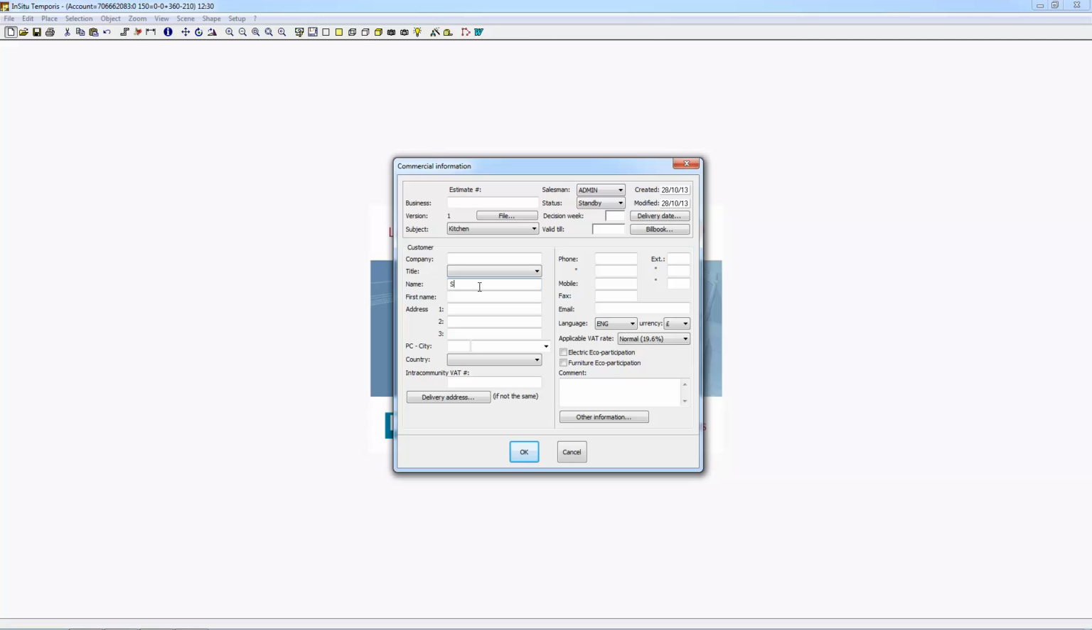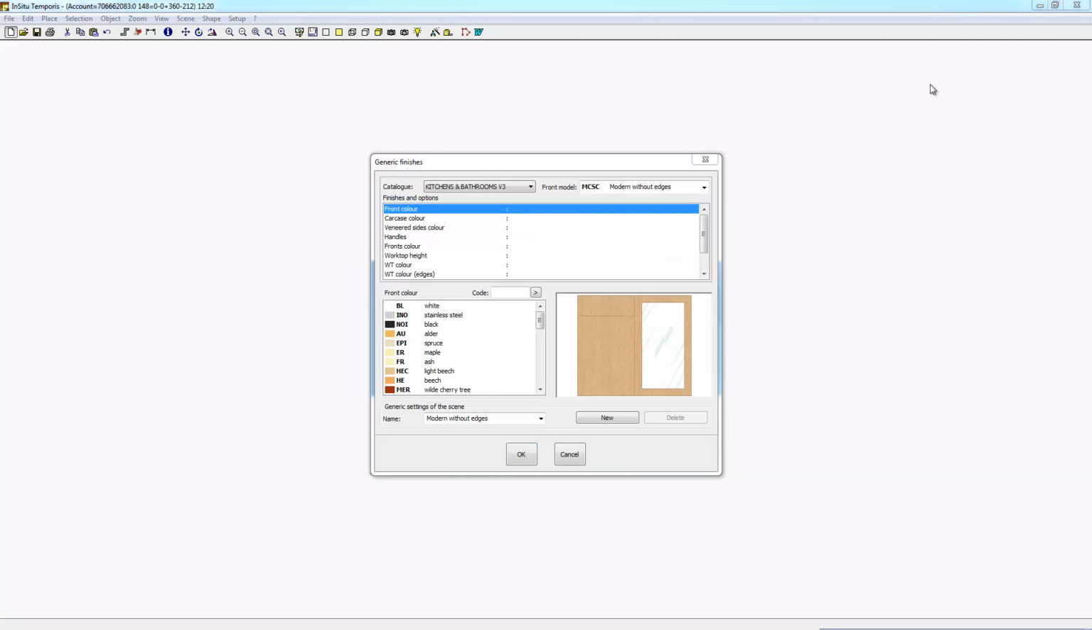We'll begin by entering Smith in the name field. Click the OK button or hit Enter on your keyboard. The generic finishes dialog box appears on the screen. It enables you to define the front model and finishes of the cabinets which we place thereafter.